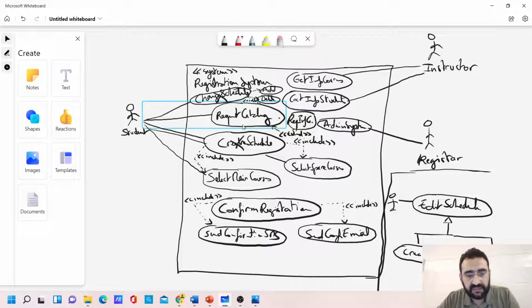Which means that after requesting a catalog, he may push another button or make another action, and then the system will provide an additional functionality, which cannot be called outside of this functionality here, but it is part of it. It extends, it adds some functionality, some information in addition to just requesting the whole catalog. So I hope this video will be enough for this diagram, and thank you.